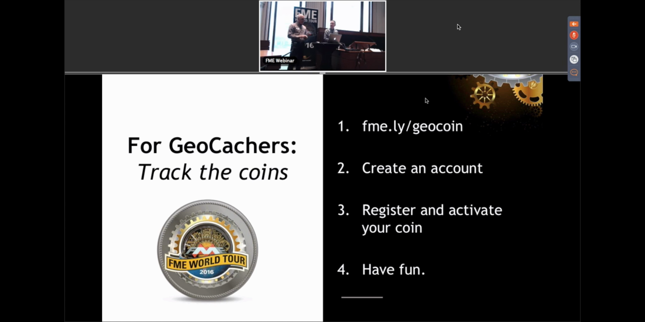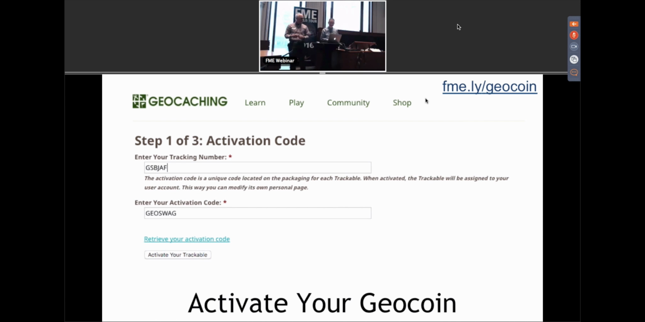The second one is to register your coin with the geocache site. If you're a geocacher, you can have a lot of fun with this one, and see where other coins are and things like that. You go log on to the site, and it's going to send you a verification of your email, all that good stuff that we all know and love. And then you register your coin. There's a little number on the back. And the activation code for all of them is the same, GeoSwag. Then you can see where they all are sitting.